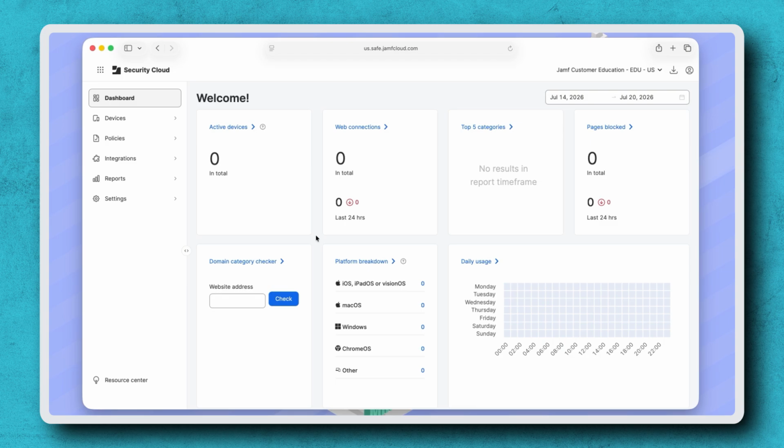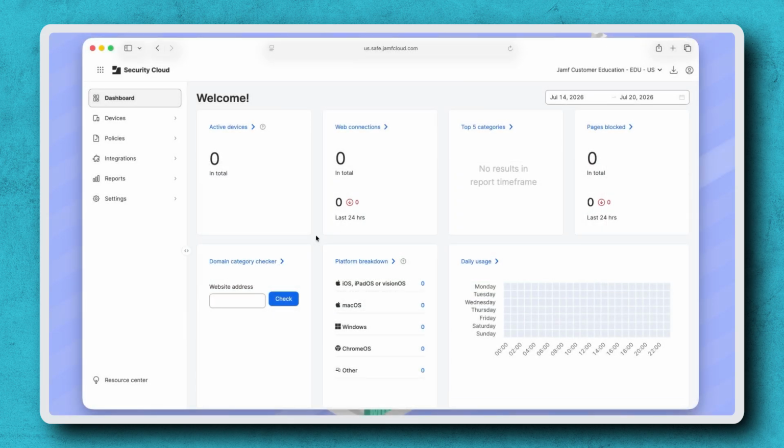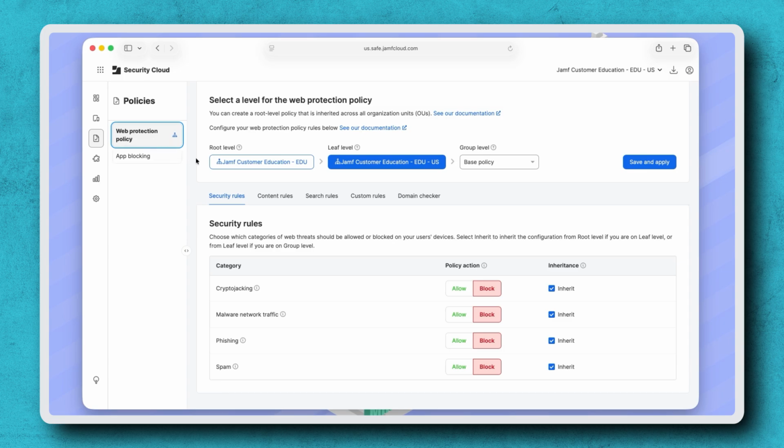Web protection policy schedules are available for supervised mobile devices that are enrolled in Jamf Safe Internet and using version 11.42 or later of the Jamf Trust app. After ensuring enrolled devices meet those requirements, start by navigating to Policies in the sidebar, then Web Protection Policy.